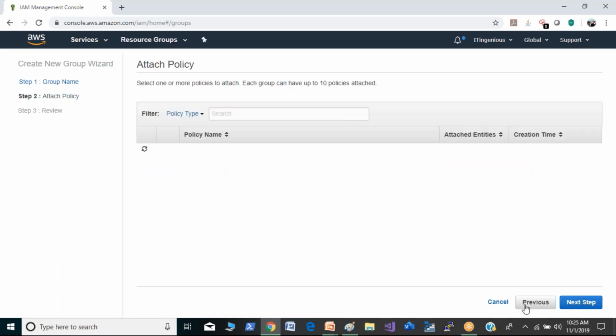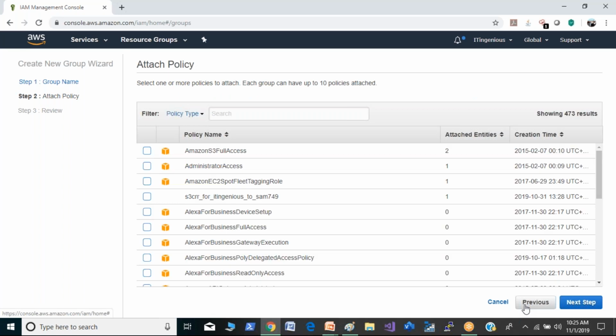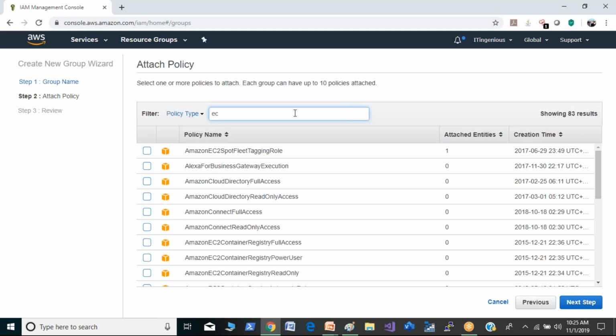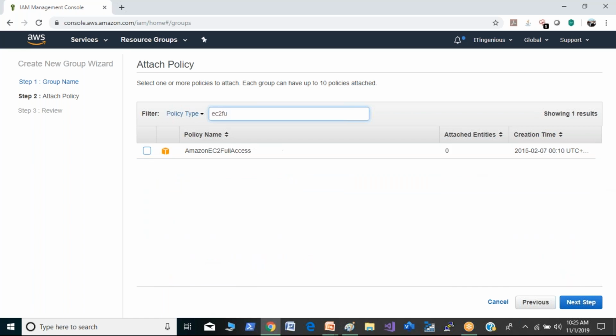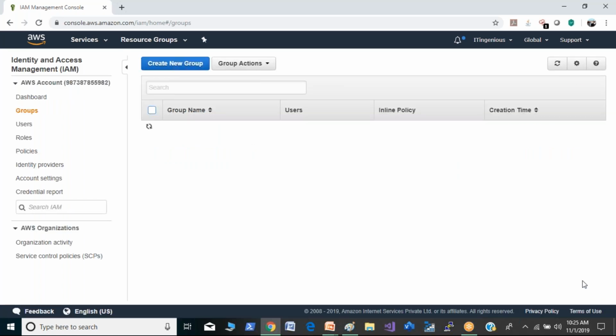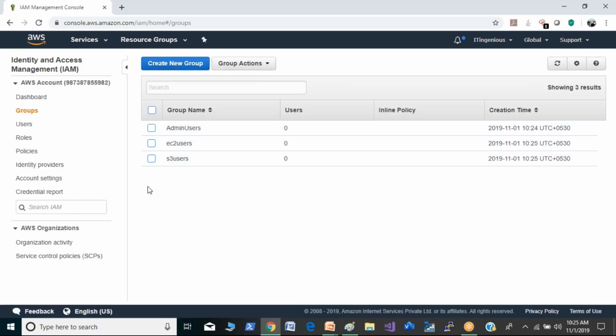One second. You can attach a policy afterwards also. If you have created a group and you didn't assign any policy to that group, you can attach that policy later as well. So, EC2 full access. Search first, select, next, create. So we have created three groups.